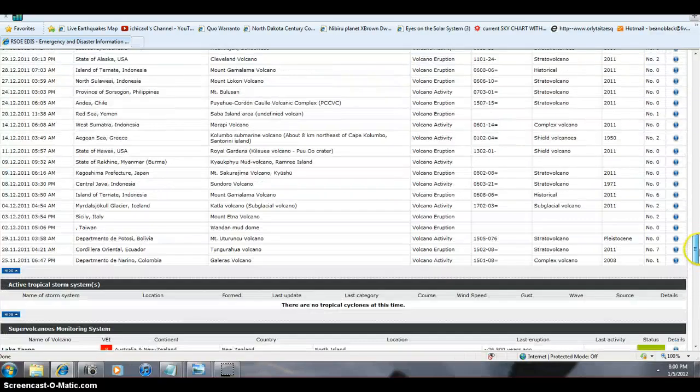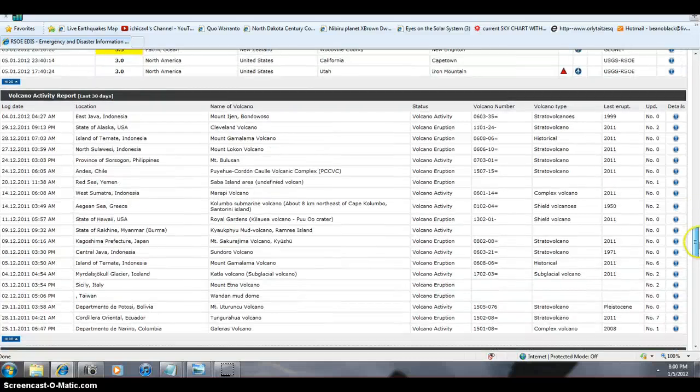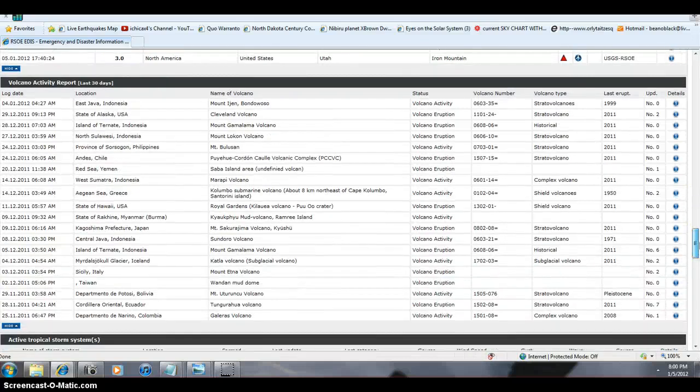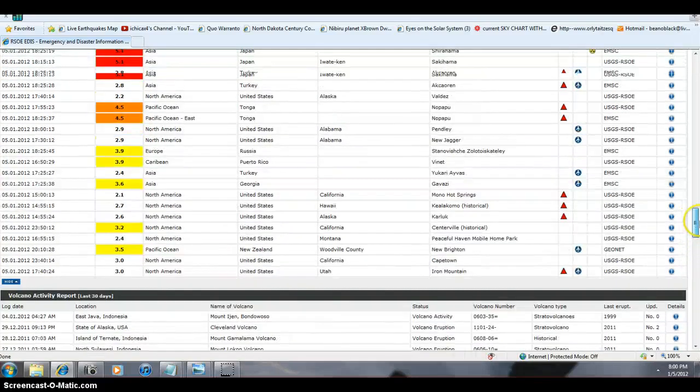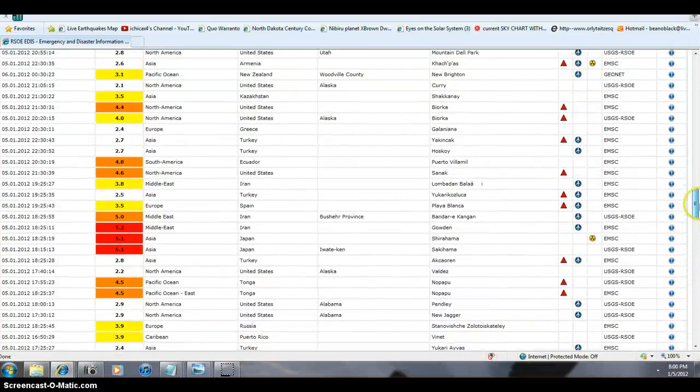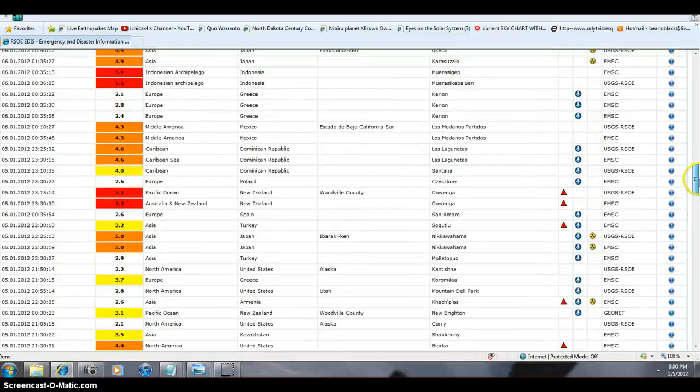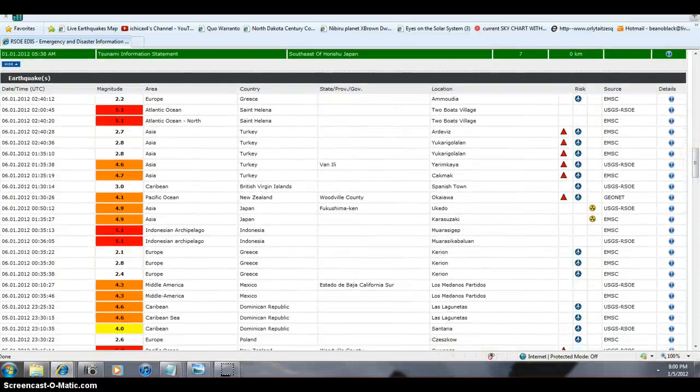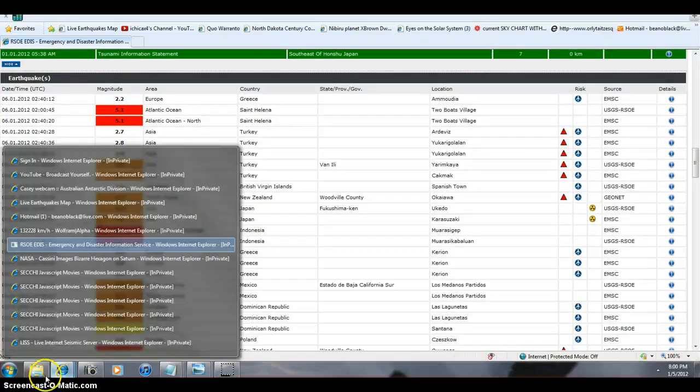I've showed you all the action with the tetrahedrons hitting volcanoes in the last few videos. This is all actual volcano activity. There's the recent earthquake activity tonight on this one here. I've got a better map I can show you real fast of that.